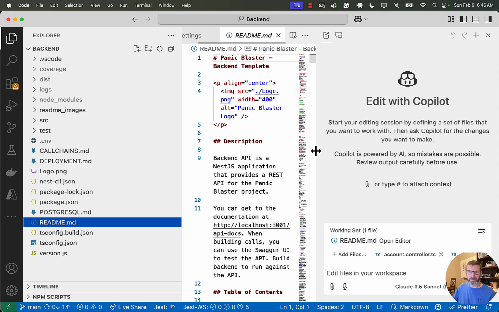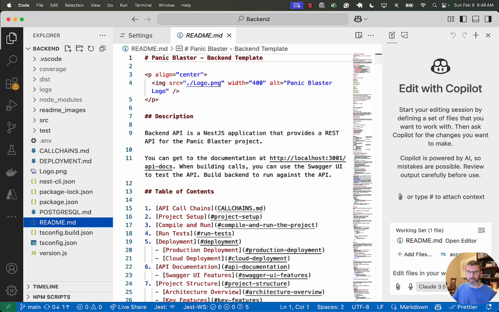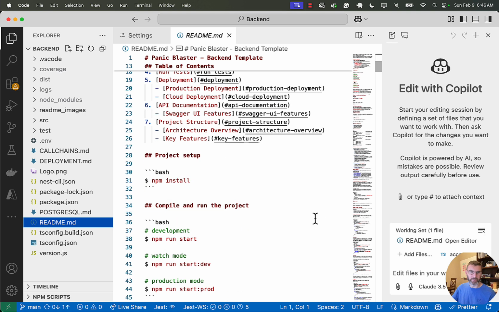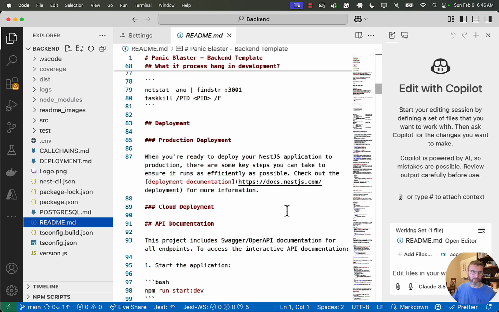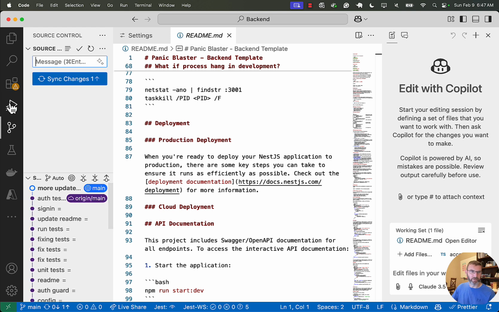Very, very similar. Visual Studio Code does now have this edit in Copilot mode, kind of similar to what Cursor has as well. Here again, I'm looking at the same README file. Play is very similar in both. You just go ahead in here and click run, and it'll debug the current project. Source control is here. Here's the extensions.